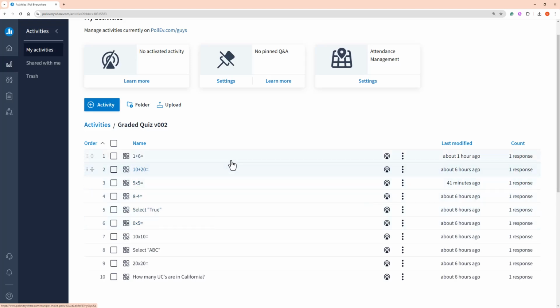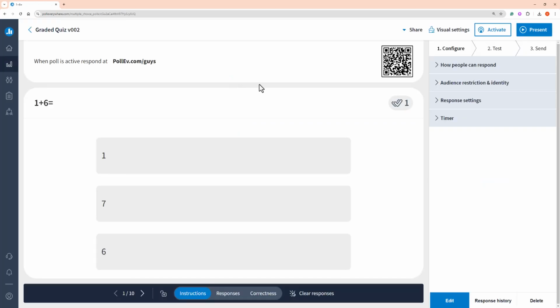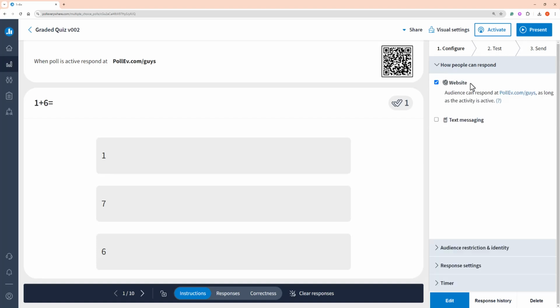And if I click on the first one, it comes up like this, and you can see here, on the right hand side, you can select how you want people to respond. On this one right now, I just have it at through a web browser. If they type this name into a web browser and they're registered, if not, they'll be asked to register, and then they'll be able to take the quiz.